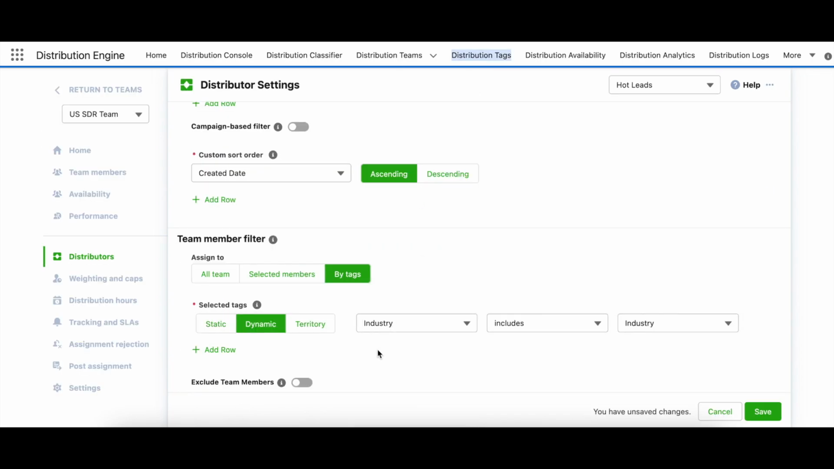So within the distributor, here as an example, I've selected industry as the tag collection from the first drop down. The second drop down is the industry field on the lead. So if, for example, the first lead comes in with industry equals agriculture, it will only consider the reps that have the agriculture tag assigned to them. So with this dynamic option, it's dynamically matching the information in the field on the lead with the tags that you've dropped onto your users. So trying to match that lead with the most appropriate rep based on the attributes or the tags that they hold.